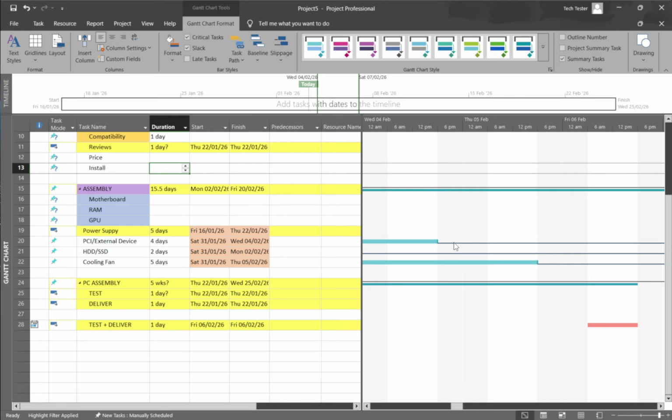What you're seeing here is free Slack by default. That's the amount of time a task can move without delaying its immediate successor. It's a quick, visual way to judge where you have flexibility and where you don't.